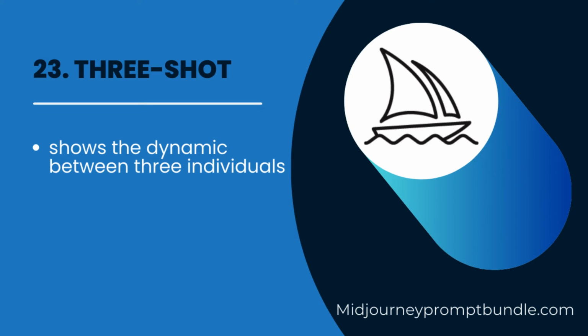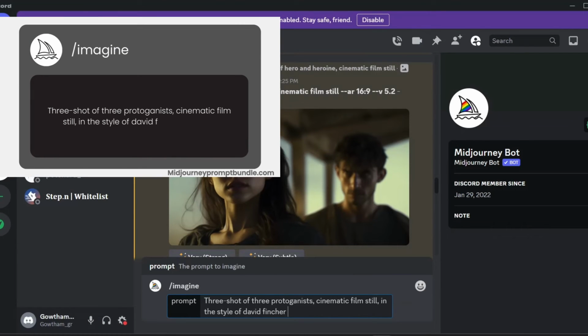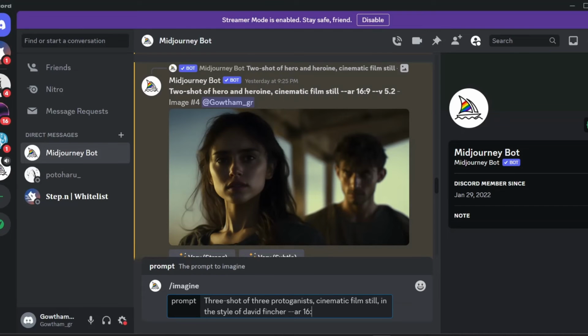Similar to a two-shot, three-shot includes three subjects in the frame. It is used to show the dynamic between three individuals or to capture group interactions.